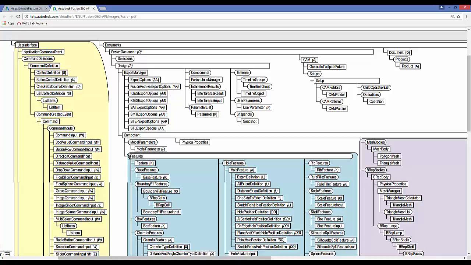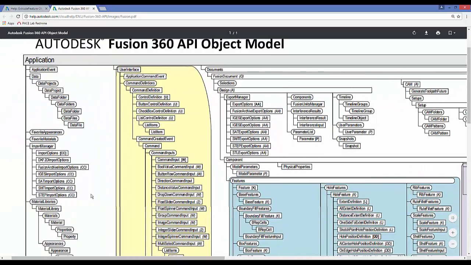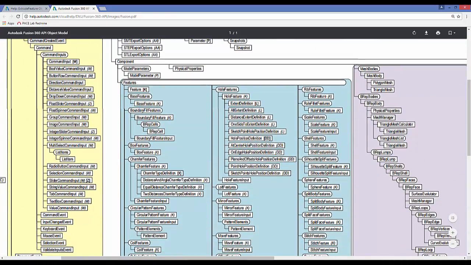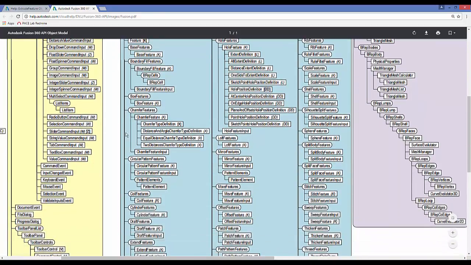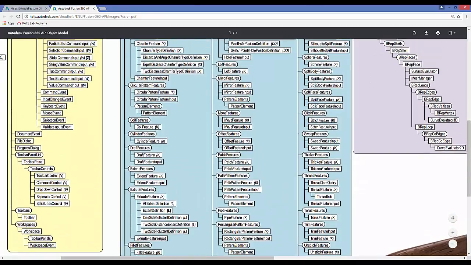Now, in order to access the features collection, remember that we need to start from the top, come from the application down through our document, grab our current design, or create a new design, grab the component, and then we can access the features collection. Once we access the features collection, we can then grab a sub collection here. Some of the examples that we're going to go through are a circular pattern features as well as an extrude. So we're going to grab this extrude features and the circular pattern features collection.